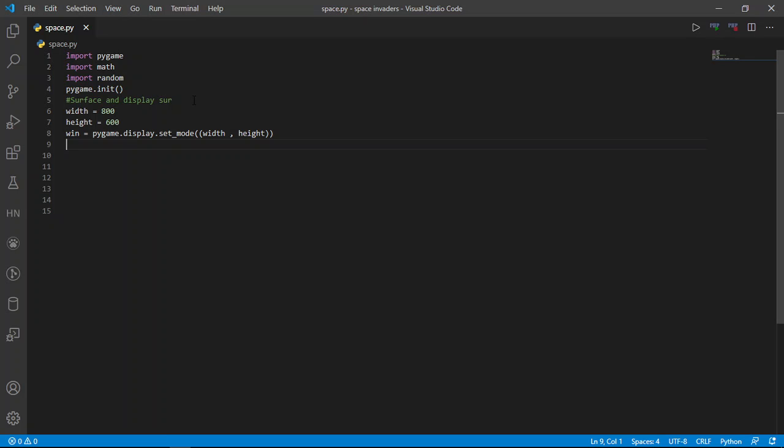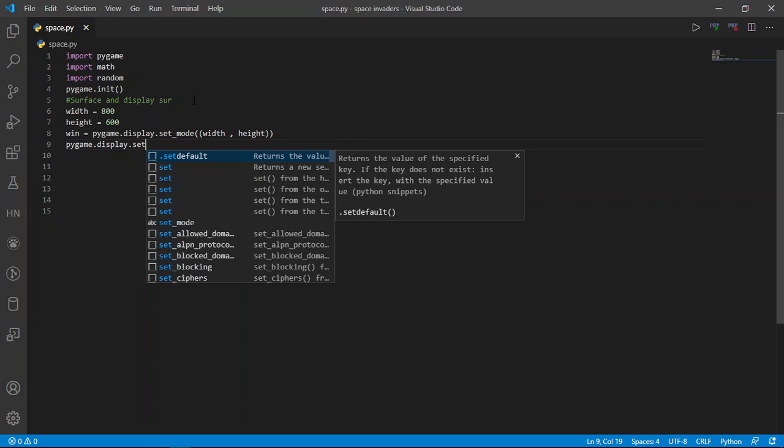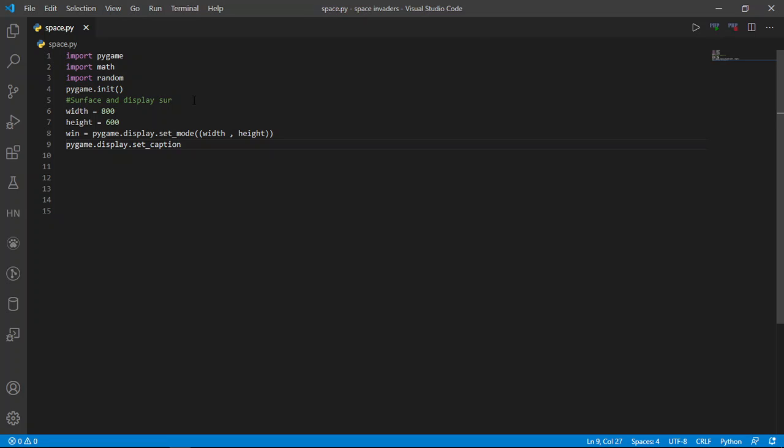After creating this, we should set the caption: pygame.display.set_caption, which is going to be Space Invaders game with KINFISH.